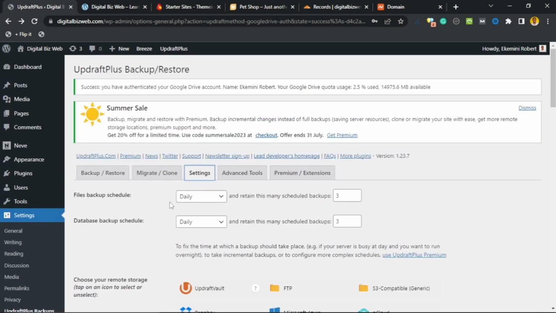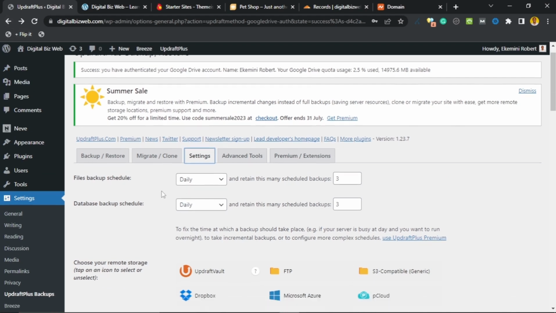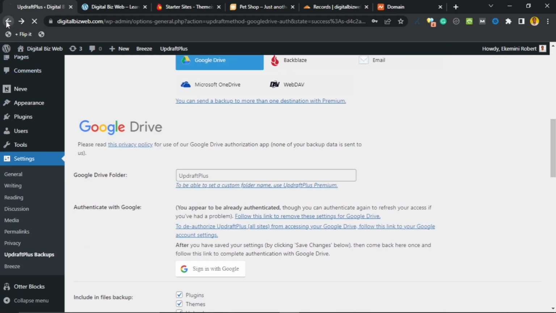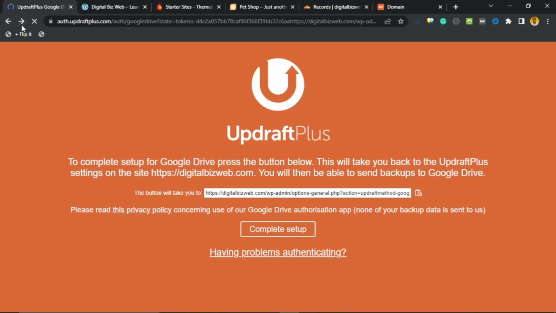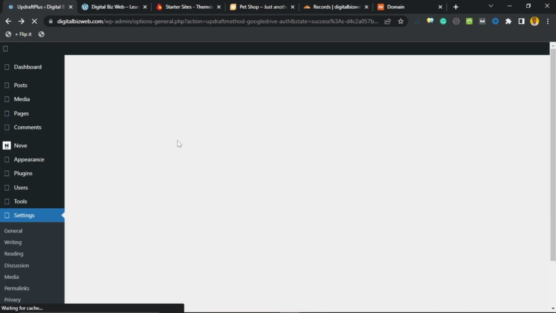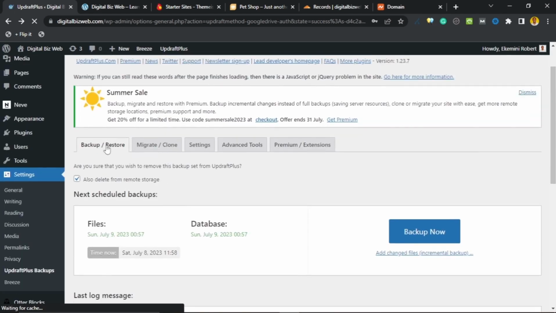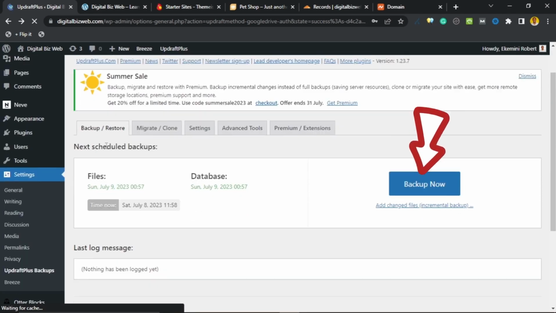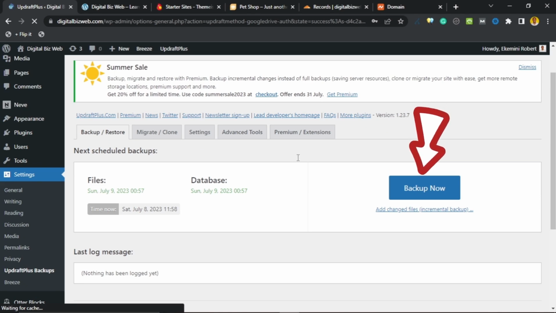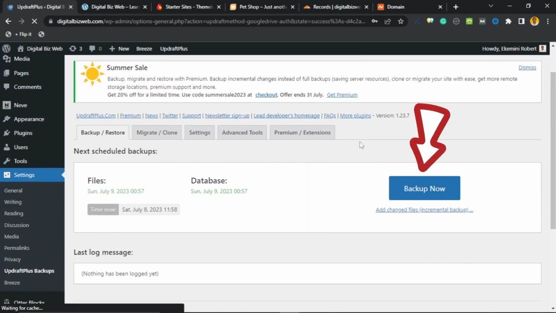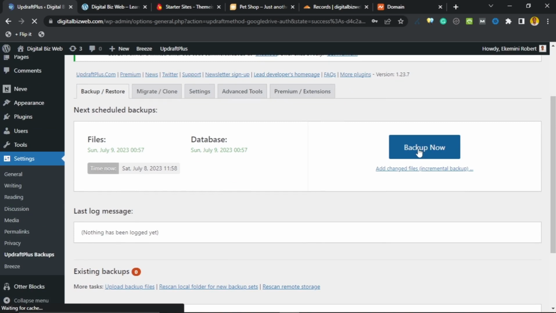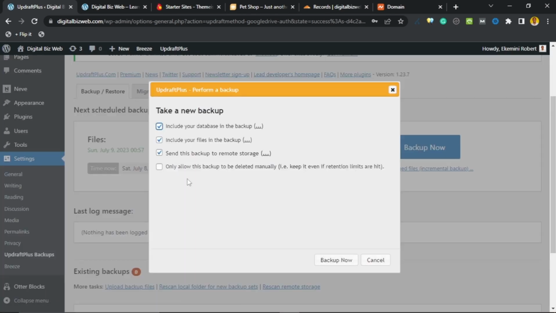I'll just go back. I'm using the back button. I think I'll just go back. Nope, not back down here. Okay, so once it takes me back to the backup and restore, I want to go ahead and back up my website before I start customizing.